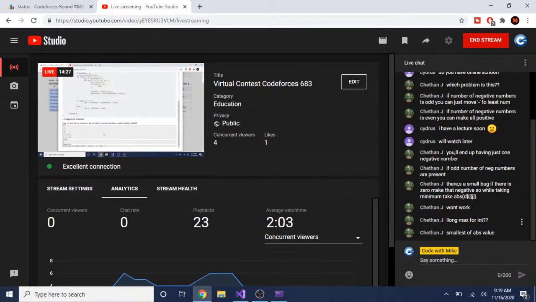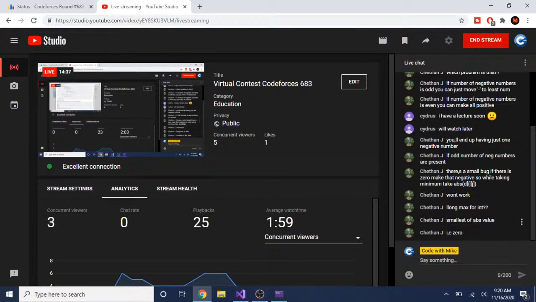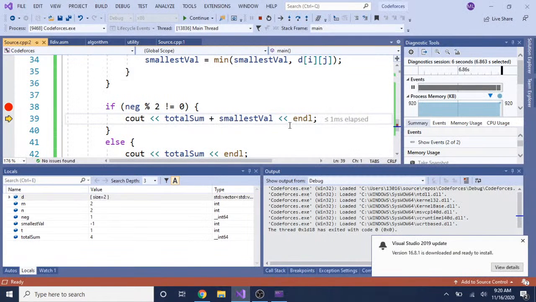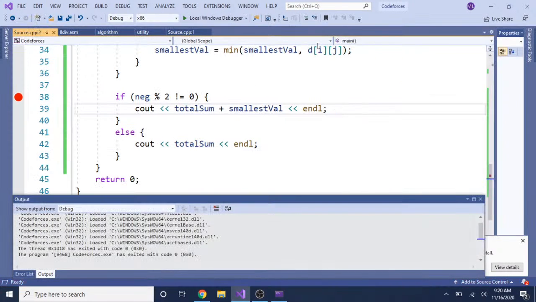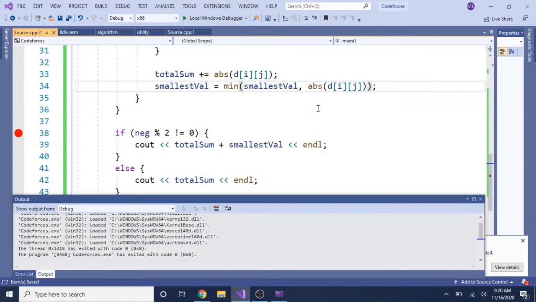There's a small bug. If there's a 0, make that negative while taking the minimum, i.e. 0. Make the smallest value negative. So you're saying here, make this negative? But if you do the absolute value of that, oh yeah. Okay, wait a minute. That doesn't make sense.